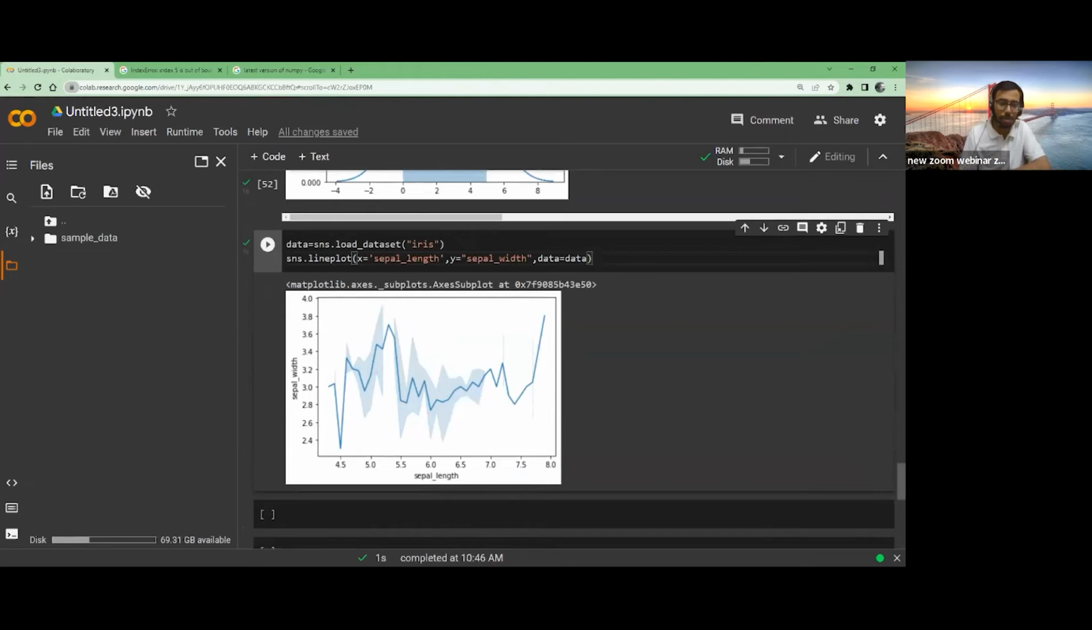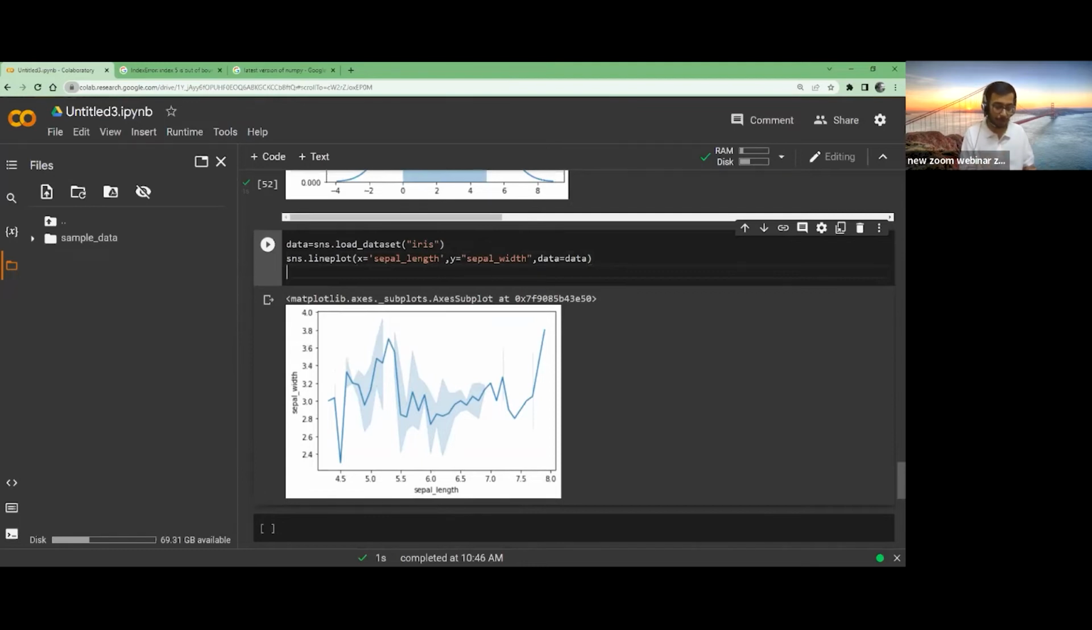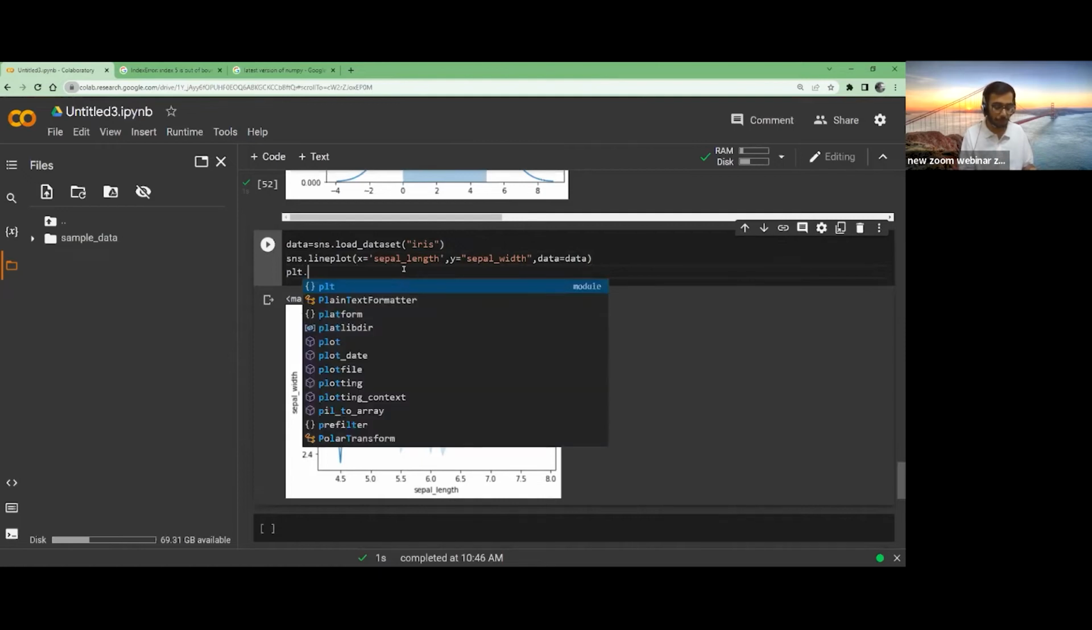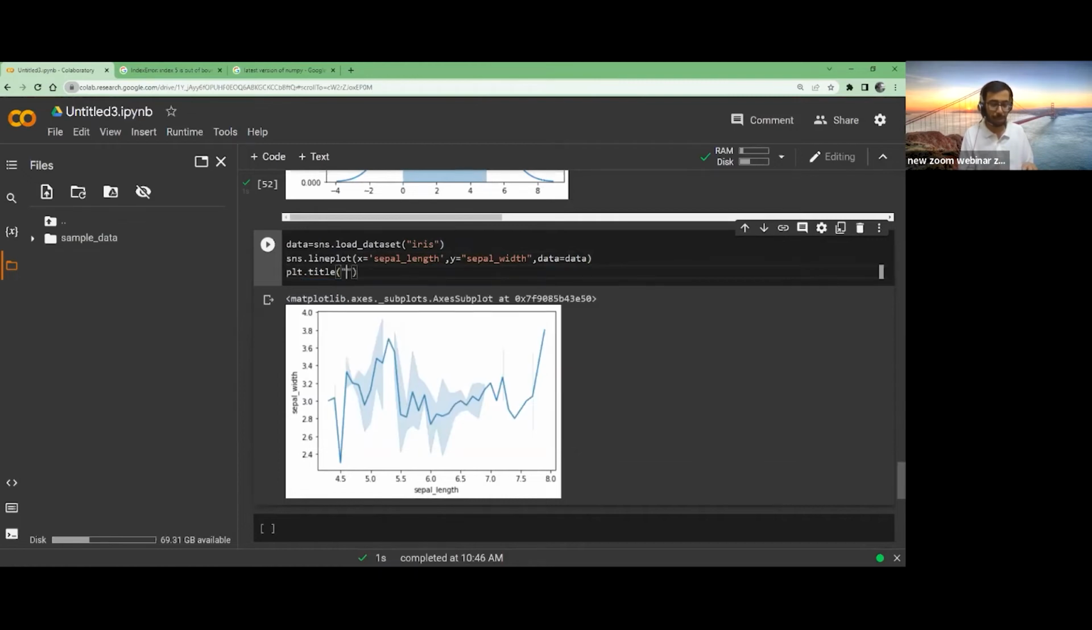So this is how the Seaborn library looks, and you can use it to work with Matplotlib as well. Let's say I want to set the title for this. There is no title. A title is something which comes above the graph. So I will use the Matplotlib library. plt.title is the function that we use, and I can name the title anything. Let me name it Iris dataset.